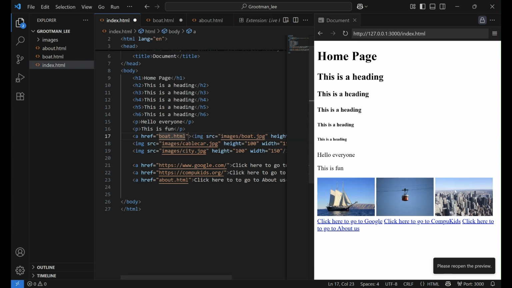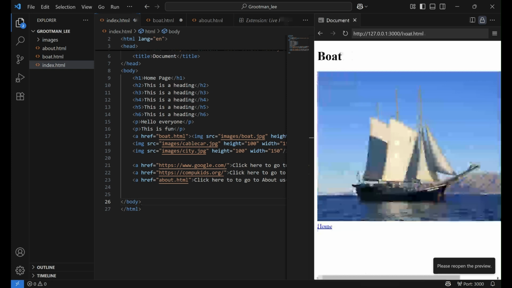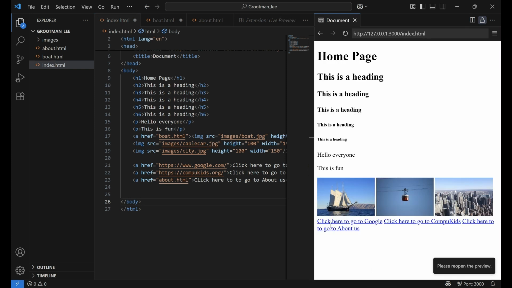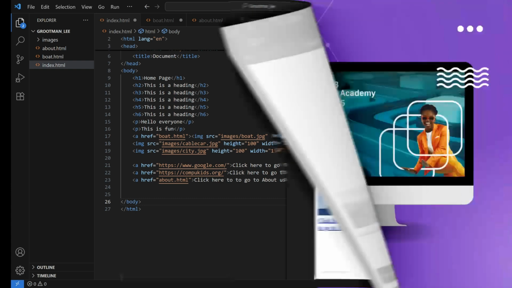As you can see, when you hover on it, now you can click on it and it will take you to the boat page, and then you click on home and it will take you back to our index.html file. And there you go, guys. That is all we had to do for week 1. So stay tuned. Week 2 coming in hot. Thank you, guys.